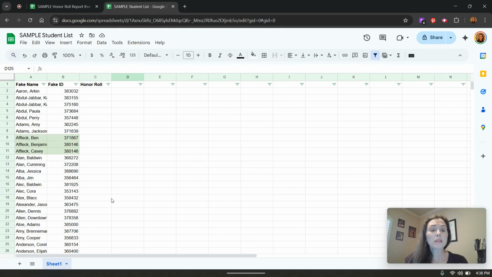So a VLOOKUP, V stands for vertical. What it means is that you are asking it to look for information in a spreadsheet, and whenever it finds that information, to return whatever's to the right of it. Wherever you tell it to, but it's going to be to the right. So the information has to be on the left, the answer has to be on the right.